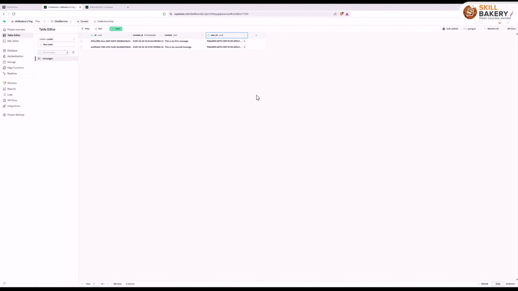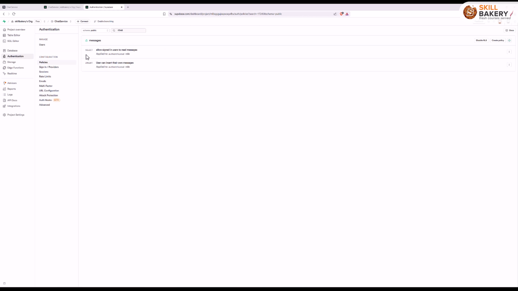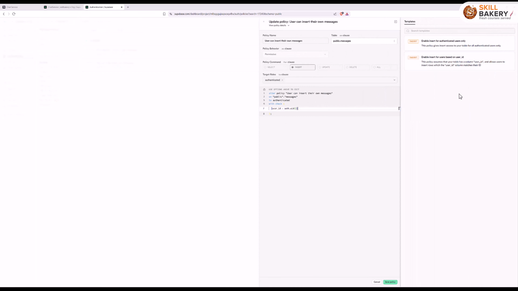Now, we also have to ensure that when we are inserting something, it allows us to do that operation. So for this, we have to create a new policy. So here you can see that earlier we had our select policy. Now we also have an insert policy. For insert, we are saying that the user can insert their own messages. If I click on this one, it will take us to the edit policy screen.